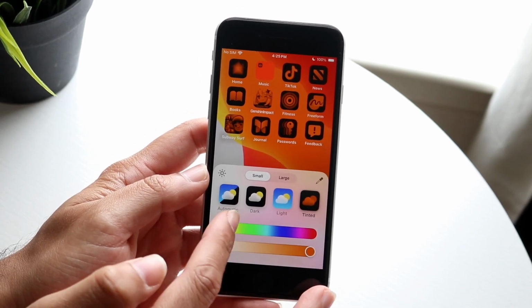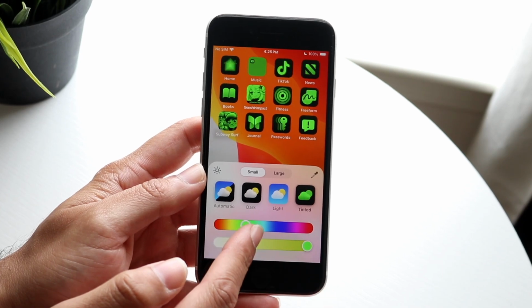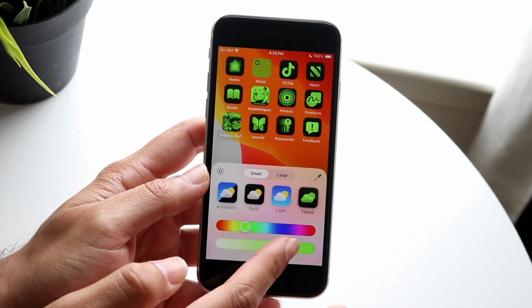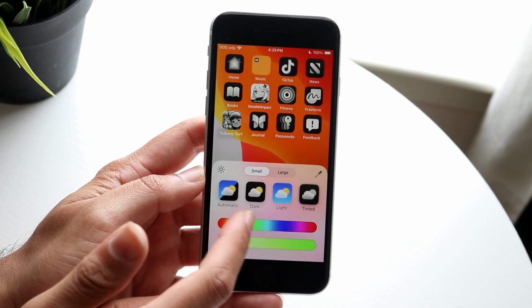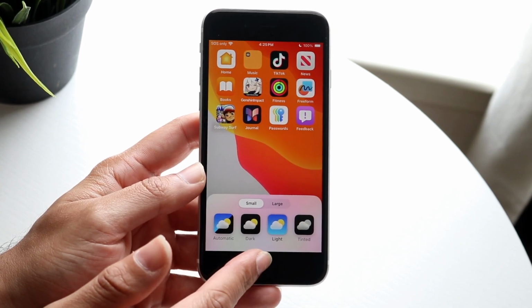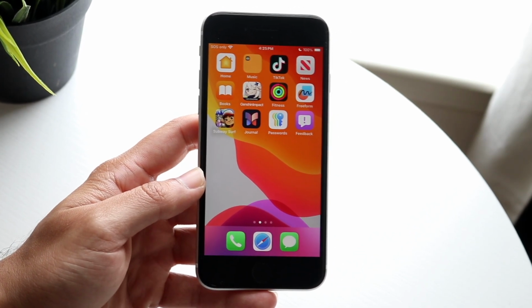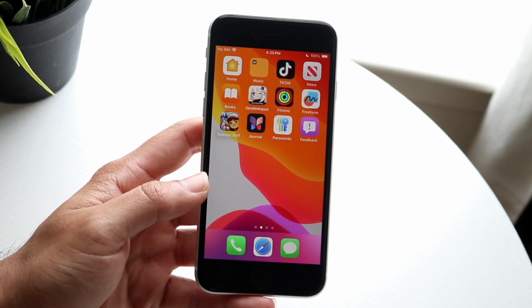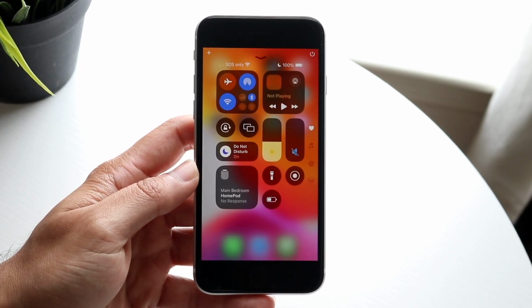So I can grab one and change the app icon color as well, which is pretty crazy. I can change this thing down here as well. So there's a lot of things you can do here, which I think is really awesome. You didn't really have that before, but now you have this full customization panel on your iPhone, which is amazing. Now on top of that, the control center got some massive updates as well.